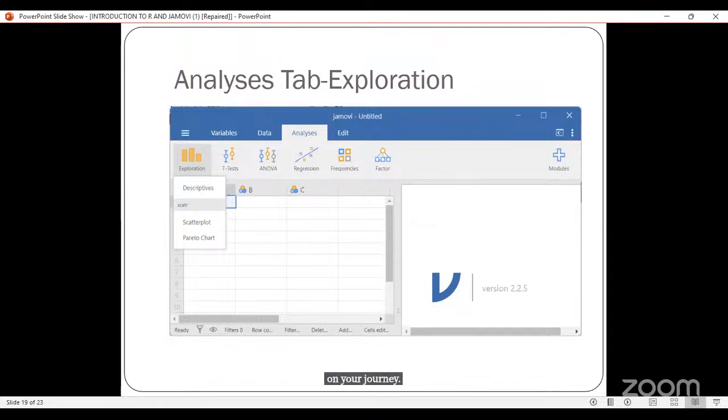So the first one is exploration. When clicking on exploration, you can do two types of statistics. Descriptive statistics, that is, it has the scatter plot and Pareto plot chart. You can do that by clicking on the exploration. Okay. The next, so edit tab.